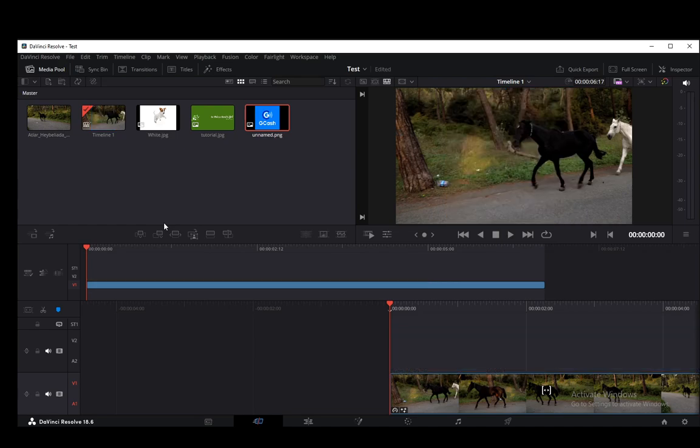Pretty much importing all media is the same. Importing images, importing videos, importing audio, it's all the same process, and you can do it very easily. And once you've added it to the media pool, you just drag it and drop it, and that's all you have to do.